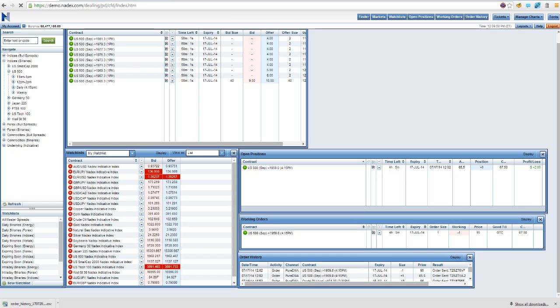With that is how to get your way around the Nadex platform. And in the next video, we'll look at additional features.